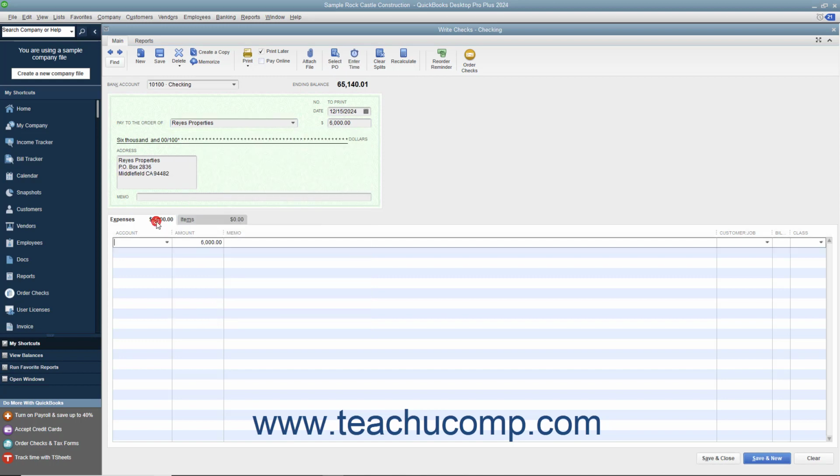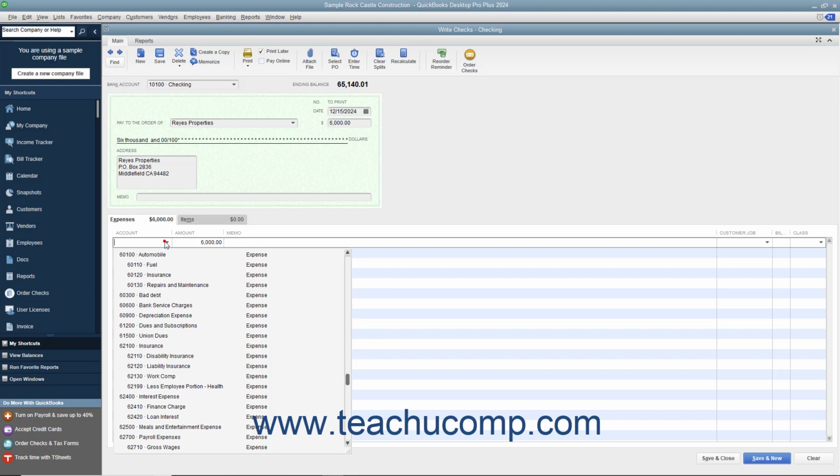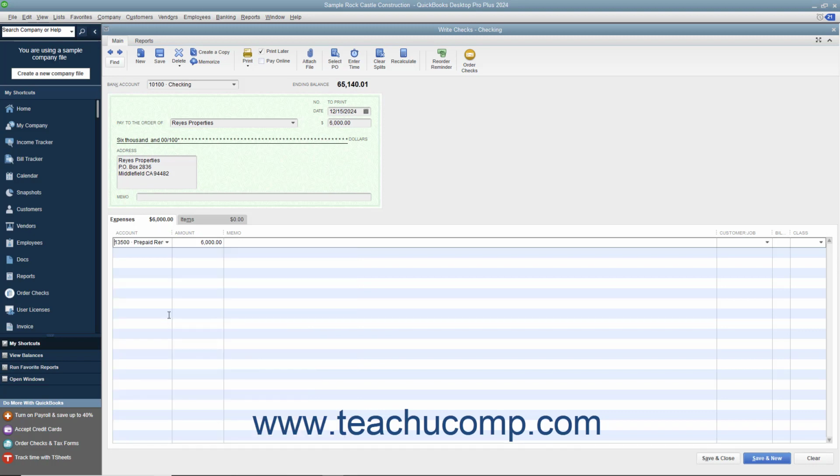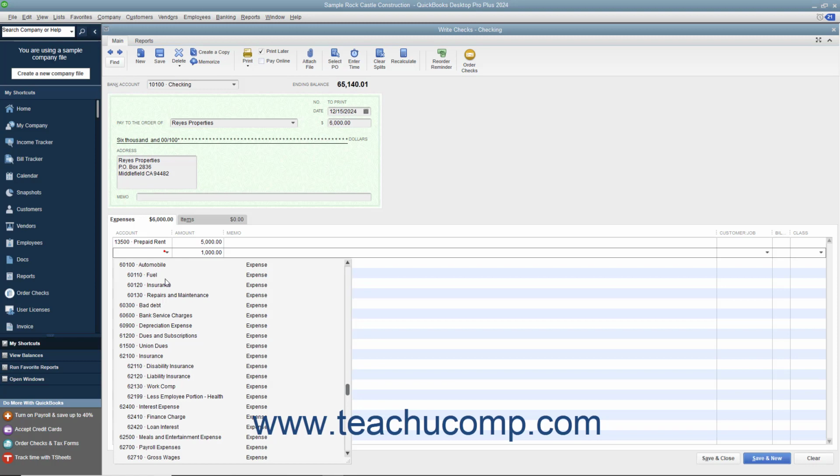On the Expenses tab, select the Prepaid Rent Other Current Asset account. In the adjacent Amount column, enter $5,000. This shows that $5,000 of the $6,000 payment is being traded to another asset account for the prepayment of the rent. Then click into the next row on the Expenses tab and select the Rent Expense account.